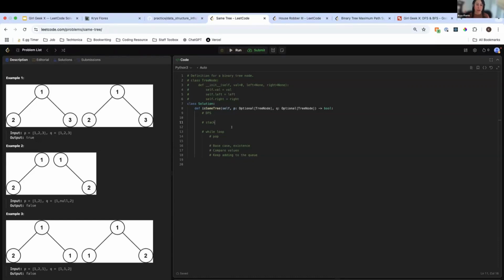You are still going to have a while loop. You're still going to pop. You're still going to have a base case that tests existence. You're still going to compare values, and you're going to keep adding to the stack. So let's start with actually implementing a solution. I know I need to create a stack. So let's start coding that.